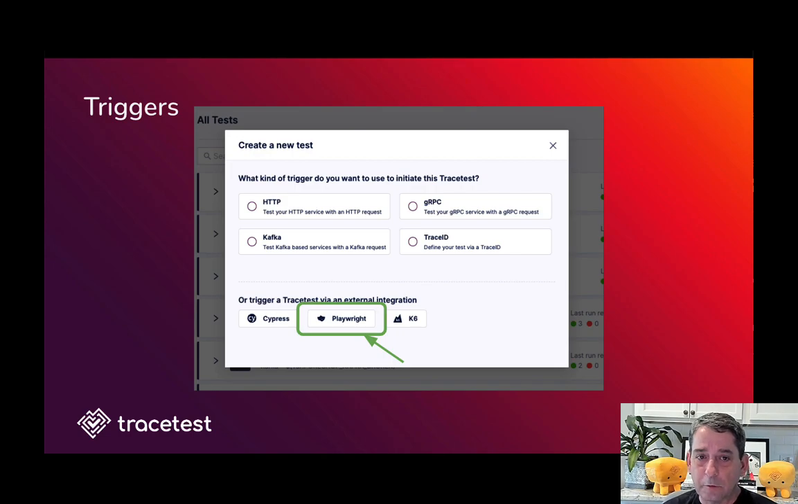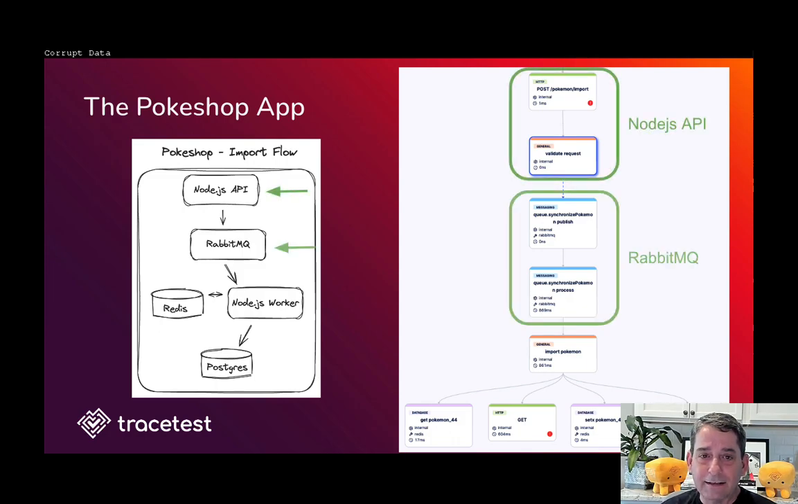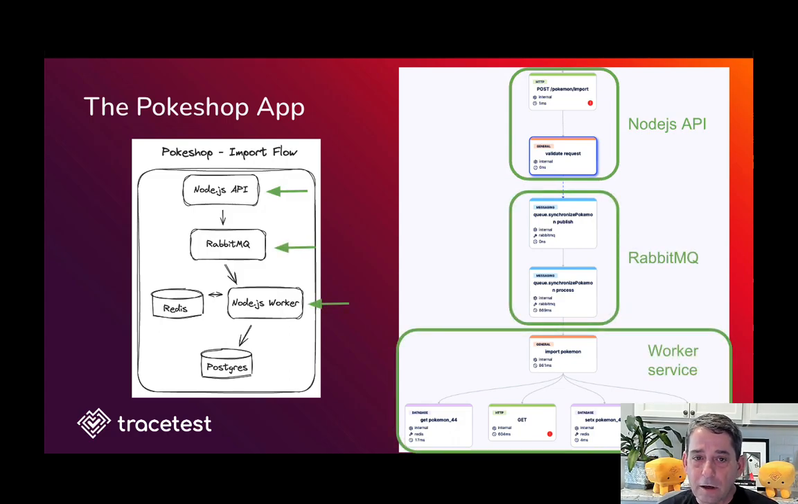Let's look at the system he will be testing. It's a 2 microservice system called the PokeShop app. On the left, you see the app. On the right, you see the trace. The API processes a request and validates it. It puts a message on the message queue, and then the second worker process pulls a message off and does the real work. Let's see how Oscar can use a Playwright test to test not only the front end, but also this entire backend flow.